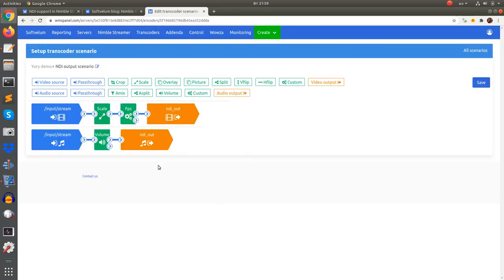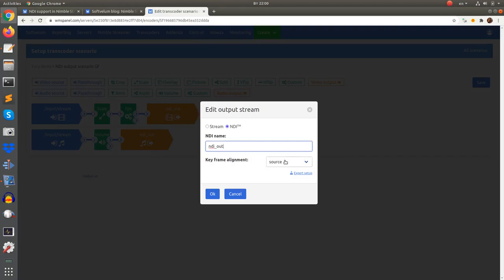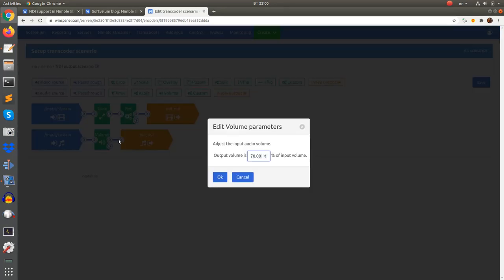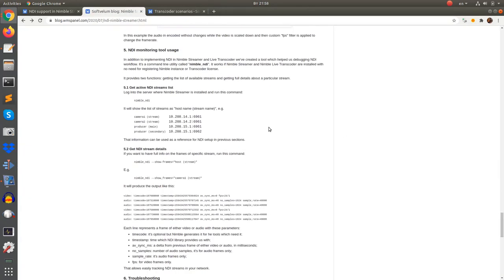NDI processing in Nimble Streamer requires Live Transcoder add-on with an active license. The setup is performed via Live Transcoder web interface. It's just one of the options for decoder and encoder elements.